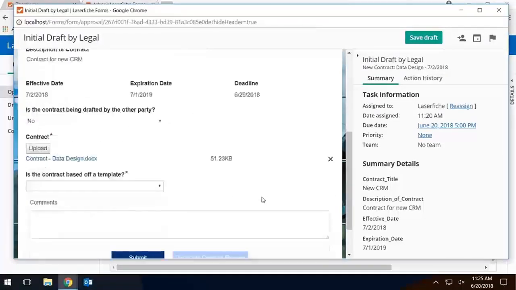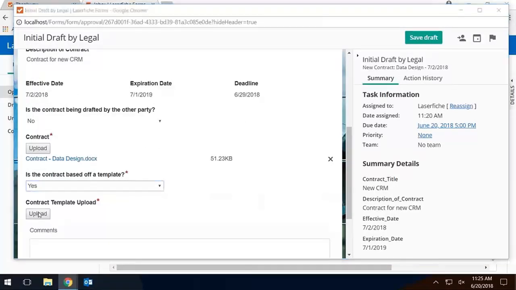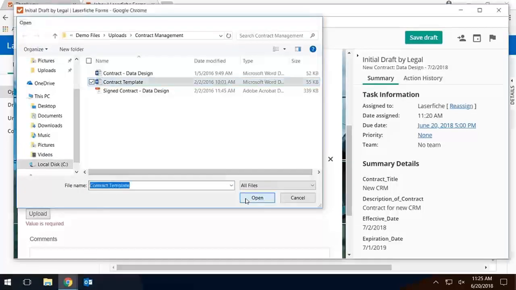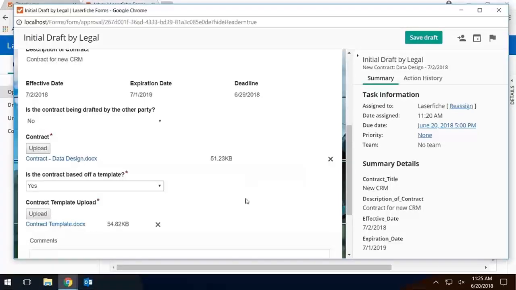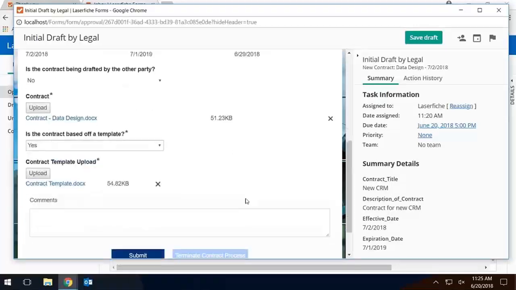So this is our first draft, and this particular contract is based off of a template, so I'll select yes. And I'm actually going to upload the template in here as well. And the reason for this is for version control. So what that means is that when this contract is saved into the repository, it will only create one copy with the version tracking attached to it. So the template that I just uploaded basically acts as a first version of the contract, and then you'll be able to see the changes that were actually made between the template and the first draft here.